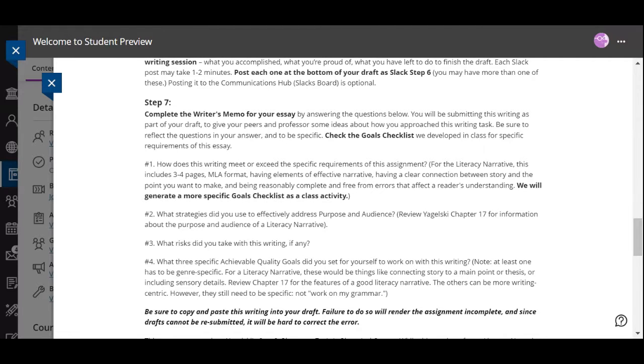So you're answering these questions. How does this writing meet or exceed the requirements of the assignment? Those will be on the checklist, and we'll talk about that more. I've got something here right now, but I'm hoping to put that on your goals checklist. Things like, how long is it? Is it in MLA format? Does it have narrative elements, or is it just kind of a vague essay about writing or something?